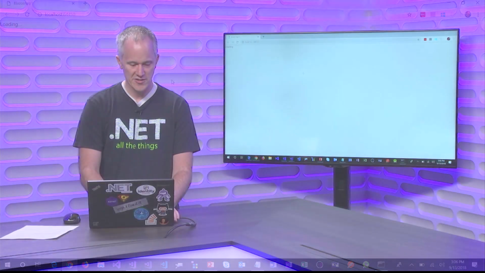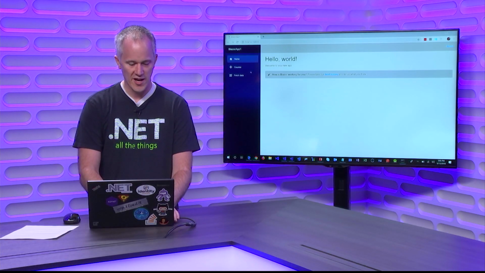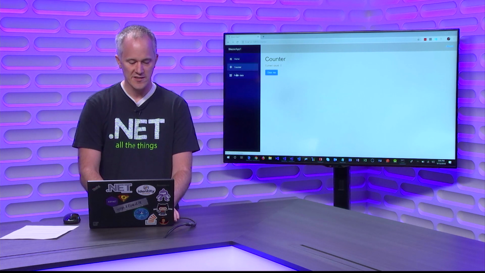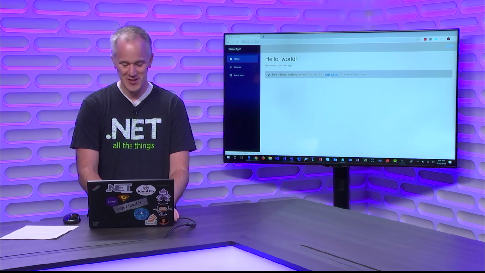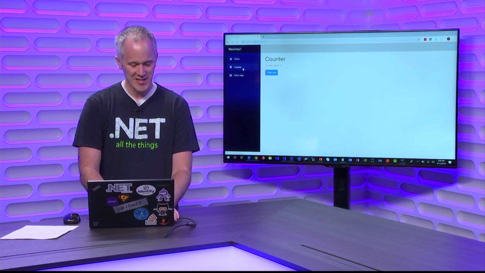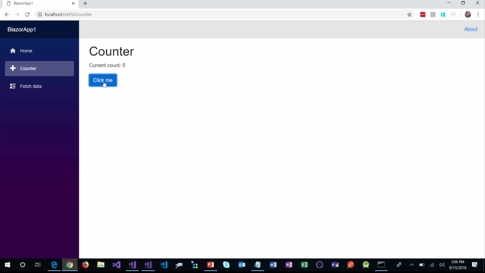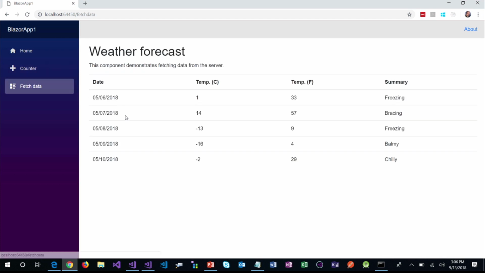So this application is using Bootstrap 4 for styling, and it just has a couple of tabs on the left-hand side. There's a home page with just some content. There's a little link to a survey. If you'd like to give us some feedback on Blazor, we'd love to hear from you. Then there's this counter page, which just has a button, and you click the button, and it increments a counter. And then on the fetch data page, there's a table rendered with some weather forecast data that's being fetched from the server.